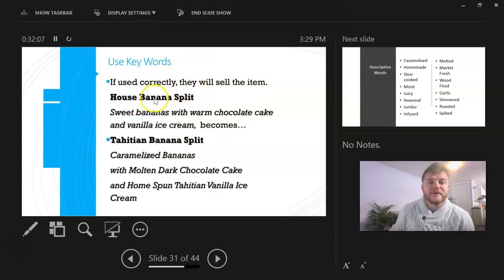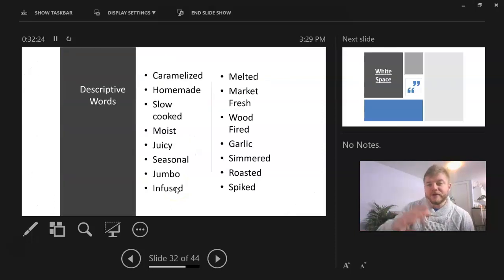As an example, a house banana split, sweet bananas with warm chocolate cake and vanilla ice cream. Sounds actually great. Like it sounds nice. But a Tahitian banana split with caramelized bananas, molten dark chocolate cake, and homespun Tahitian vanilla ice cream sounds much better, right? So here's some descriptor words. I won't get into it too much here, but review the PowerPoint as needed when you start going into this stuff.